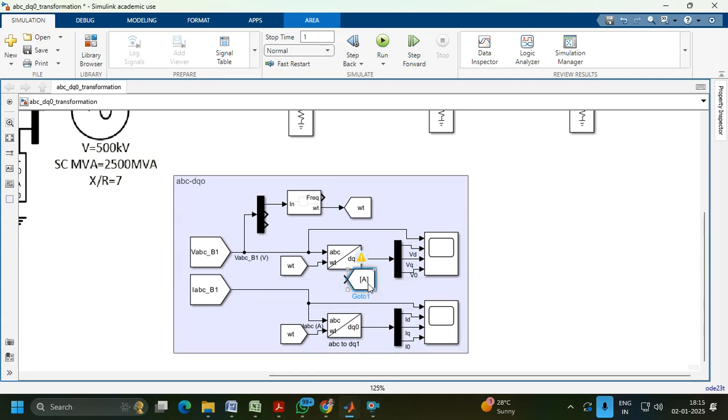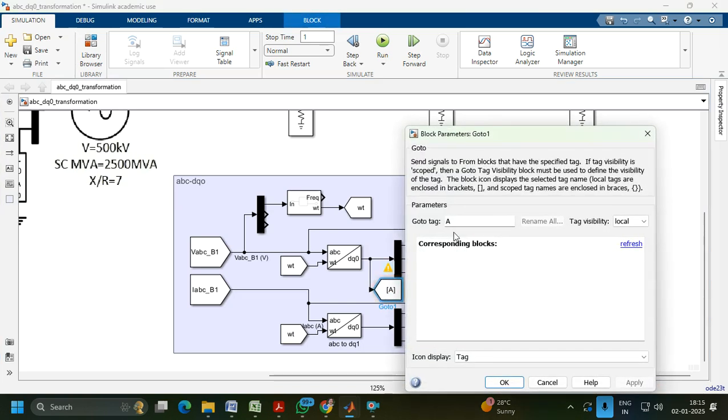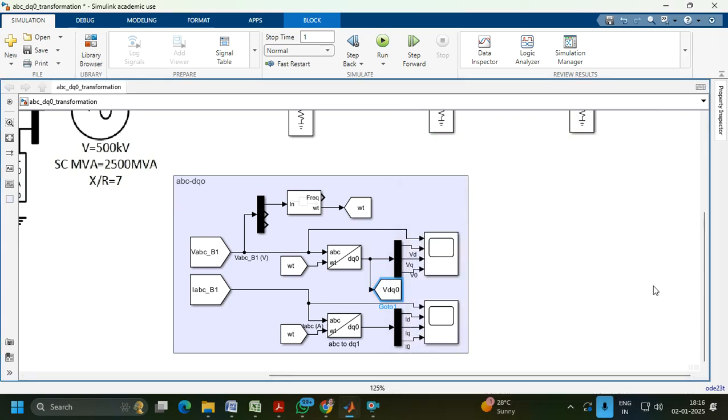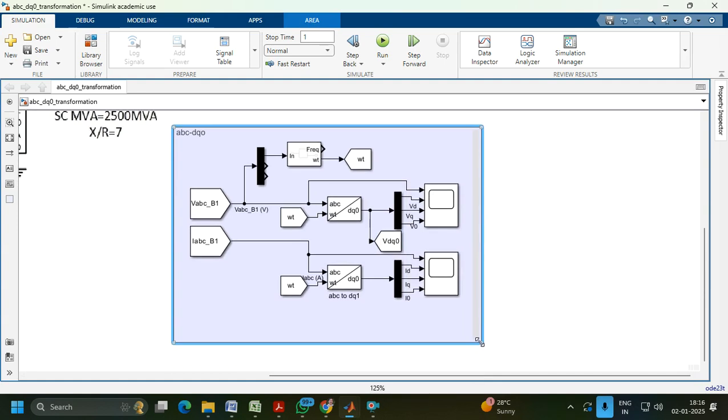Okay, this Goto block is added over here. I will connect this Goto block here and give it the name VDQ0. In this VDQ0, the voltage information is there. I will make it global. Apply. Then similarly I need the current also.